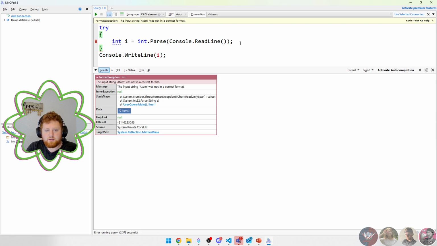Okay. Try. And I'm going to put what I want to try in the try. And then I'm going to catch. But I need to catch something specifically. In this case, this is a format exception that we've got, and you can see that here, format exception. So we're going to catch FormatException, and we'll call the exception e. That's just its variable name.